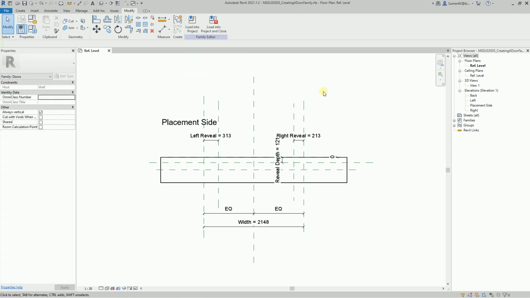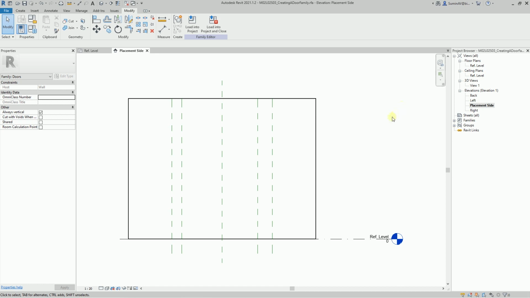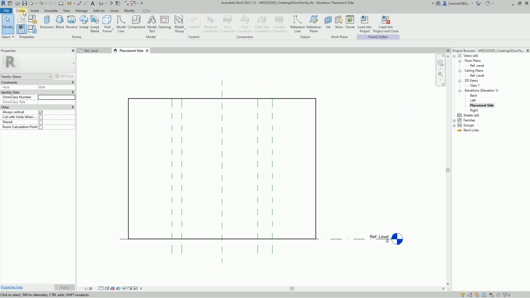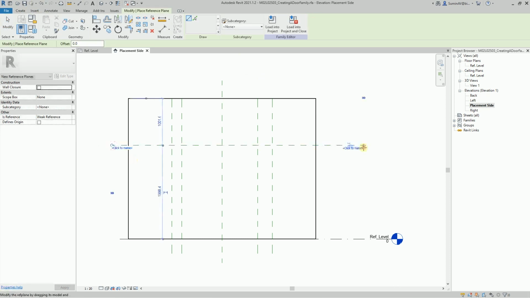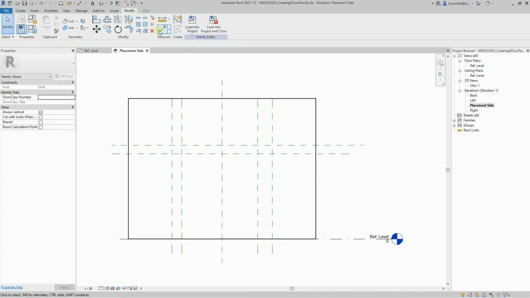In the ref level view, our parameterization is finished. Now let's go to the elevation view. I will open the placement side. I will create a reference plane, defining the opening height, and one more reference plane, setting the top reveal. I will expose these sizes.